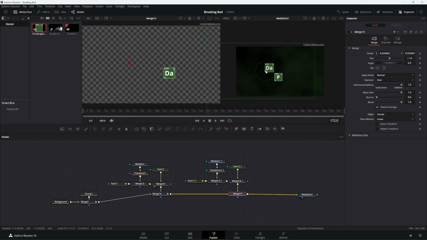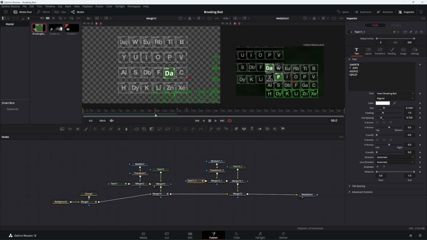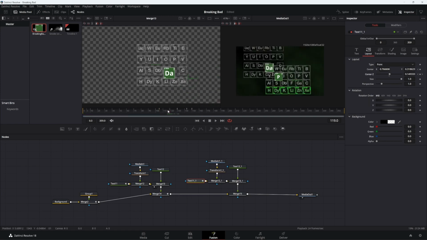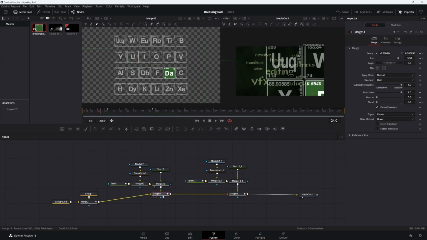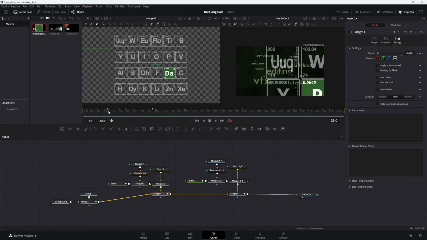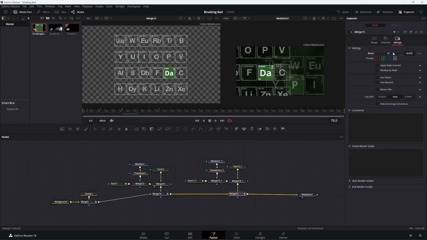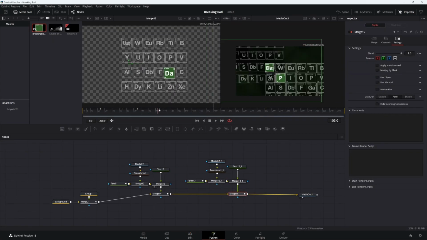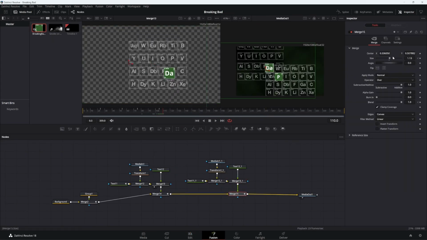And then just adjust it to how you want it and repeat the same process as the other time, setting your keyframes on your letter instead of the merge node once everything is set, if that makes sense.